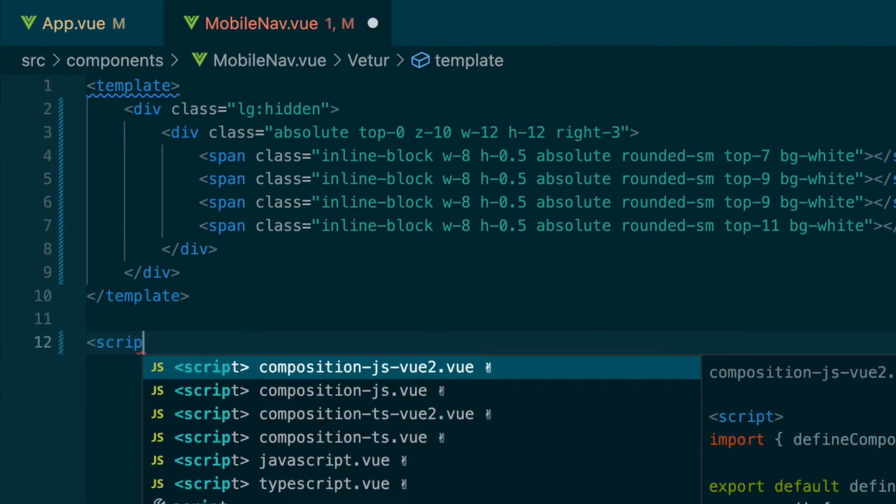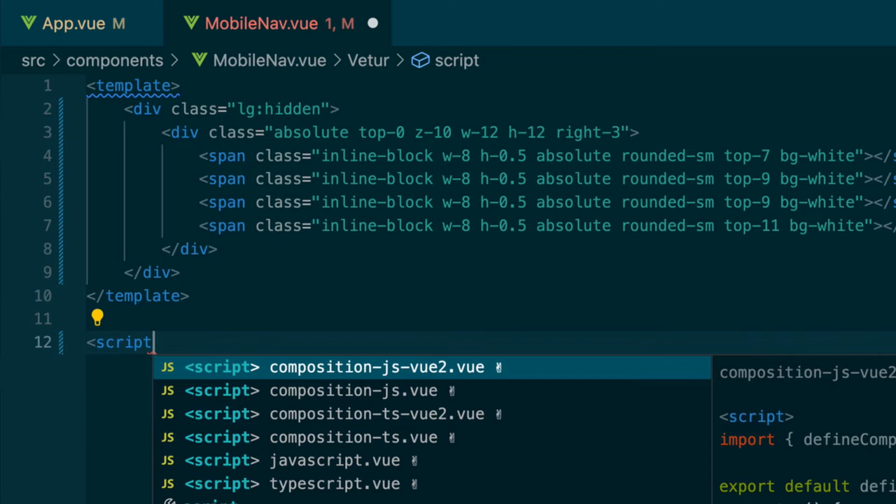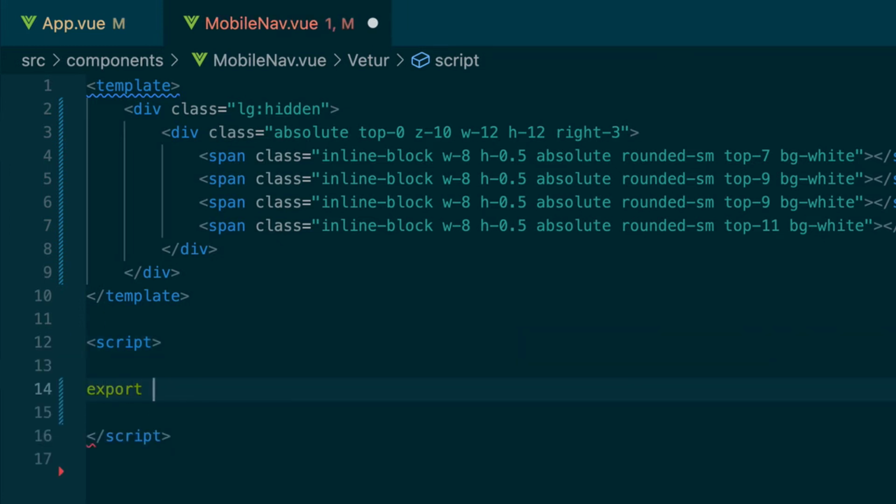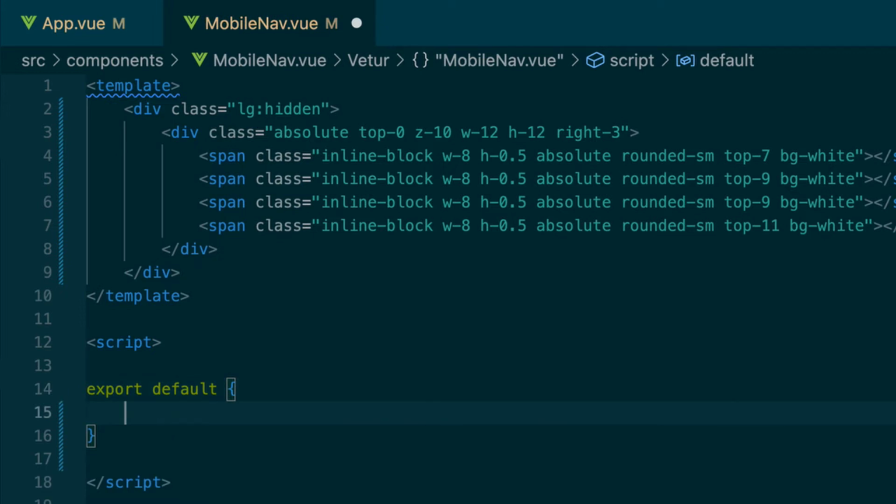So put a script down here. Let's do an export default. We'll give it the name mobile nav. Save that.